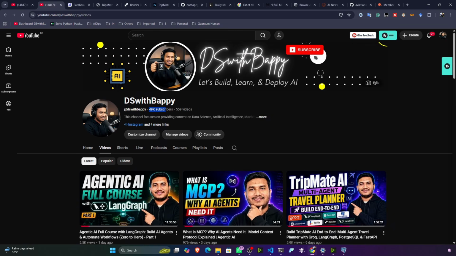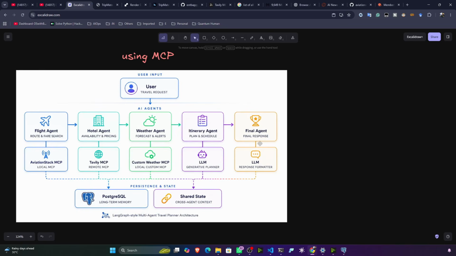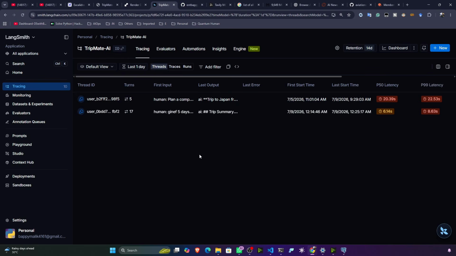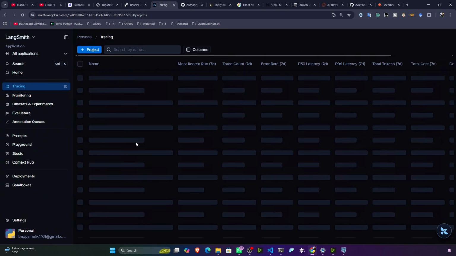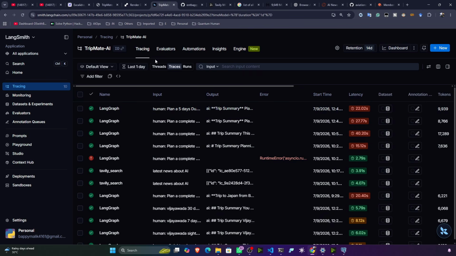So yes, guys, this is the detailed explanation I have done on MCP and the practical development of MCP. Now I think everything is clear. Even if you see LangSmith, tracing is happening in LangSmith also. So let me show you. In TripMate AI, you can see all of the execution.